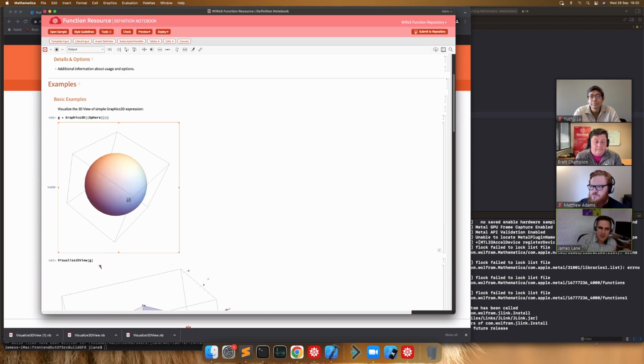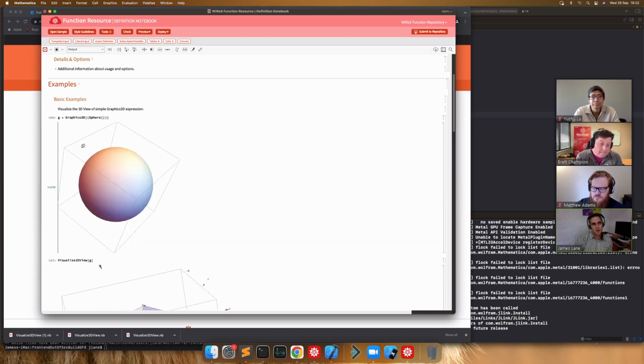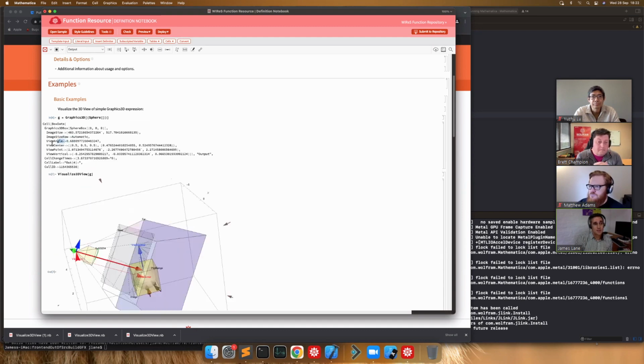So what zooming does here, and I need to explain this to contrast it against panning, is that zooming here, for instance, is adjusting the view angle. If we looked at the underlying expression here, you'd see if we zoom in, it's 0.45. And if we zoom out, it's going to adjust the ViewAngle option.